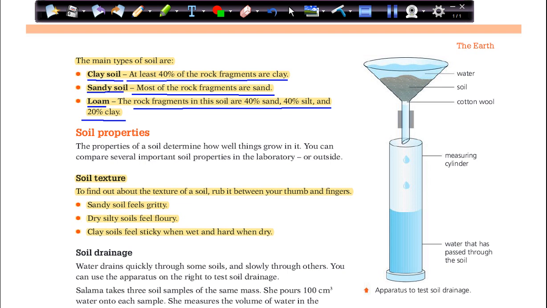Okay, what are the properties of the soil? Each type is different, has different properties. So what are these properties? The properties of a soil determine how well things grow in it. You can compare several important soil properties in the laboratory or outside.